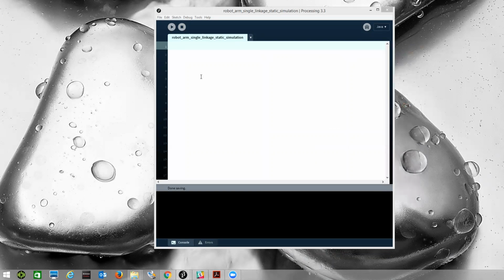All right, so we'll start with this blank sketch here. Processing has a couple of functions, setup and draw. The setup function runs once and only once at the start of your program. The first thing we're going to do is create a square window that's 600 by 600 pixels. And then the draw function, which I'll call a draw loop, is an infinite loop that runs over and over again.